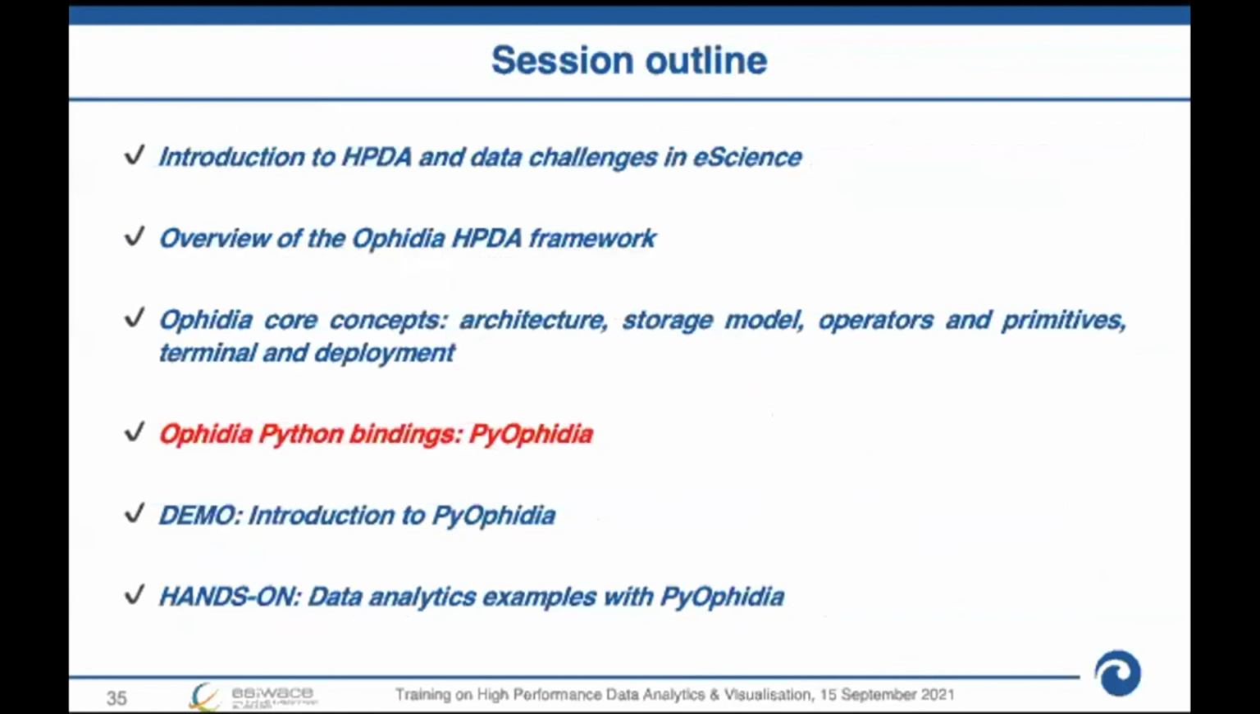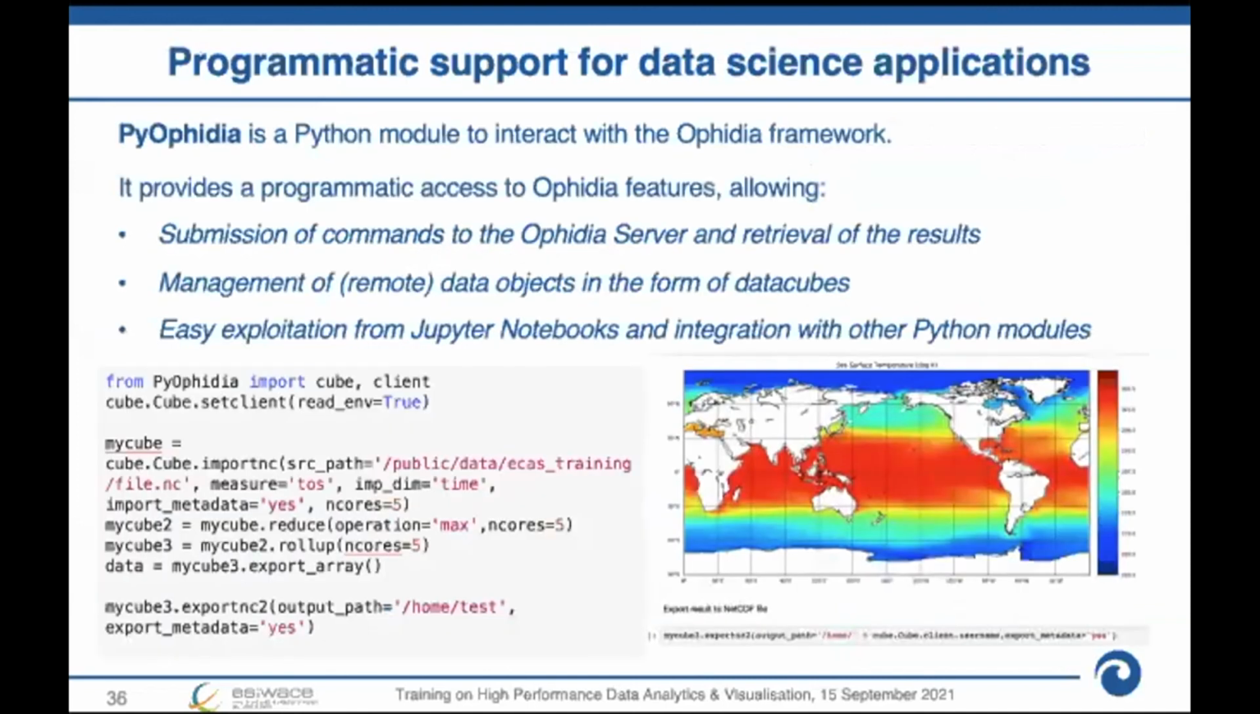Okay, so I'll now quickly introduce the PyOphidia module, which will be extensively covered in the tutorial and hands-on part. The Ophidia Python bindings, which are called PyOphidia, can be used to implement scientific Python applications exploiting the Ophidia features on the server side. The interface tries to support high-performance data analytics by hiding the complexity of interaction with the computing infrastructure and enabling operator parallelism as well as datacube partitioning and data management. In particular, PyOphidia provides a feature to submit operators to the server side and manage the response. It allows the user to manage Python objects which reference remote data cubes, and it can be used from Jupyter notebooks in conjunction with other Python modules, as we will see in the tutorials.